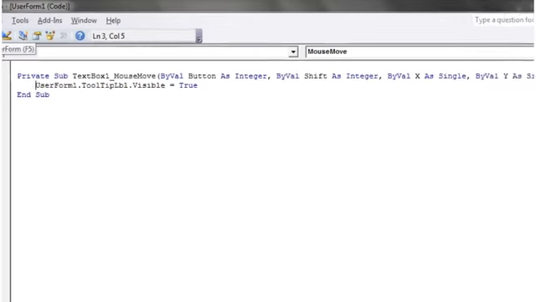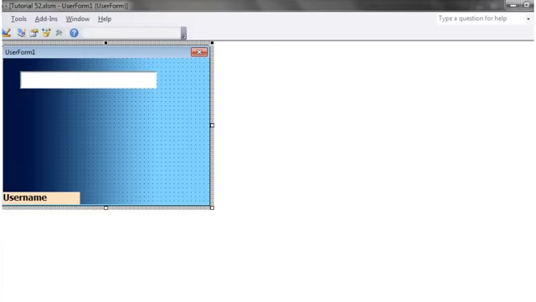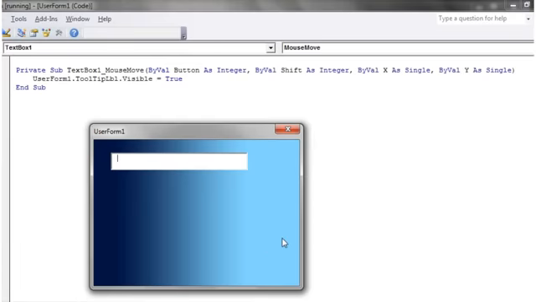So now when we press play, whenever we hover over that, it's going to come up with a username. Let me just show you that again. So at the moment it's not there, and then as soon as you hover over it turns up.